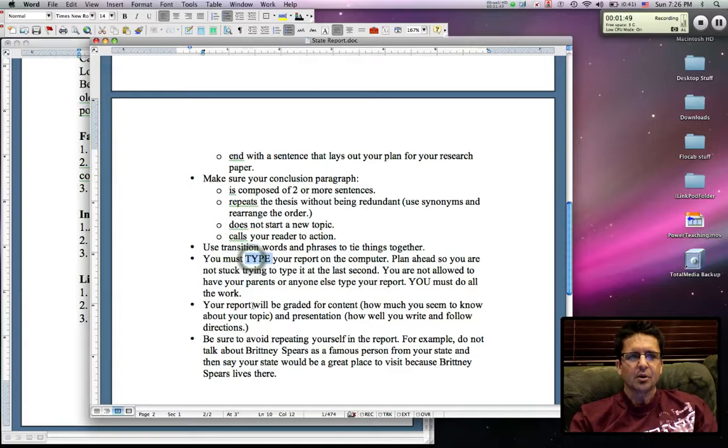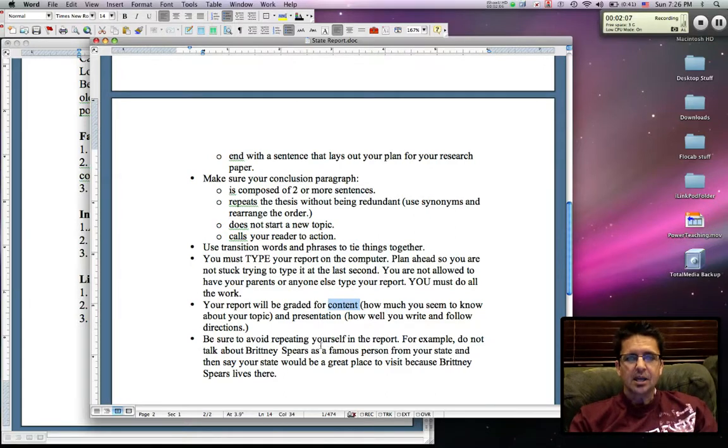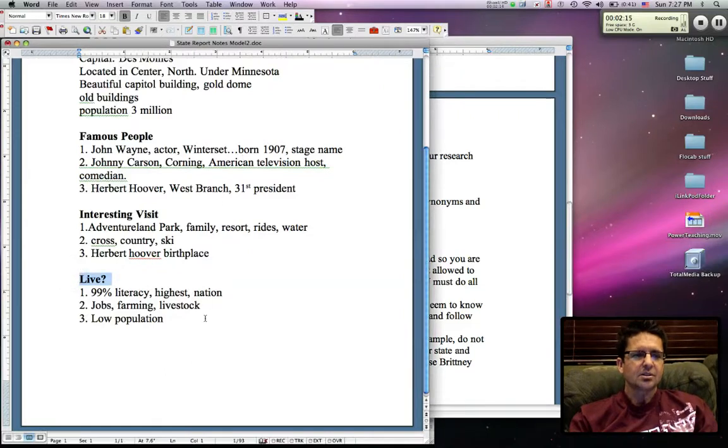You have to type your report, and we're going to be graded on content and presentation, which means that the information we're giving in the report needs to be really rich and full of great stuff, but we also need to make sure that we're writing well and following the directions that we see right here. It says to avoid being repetitive. We don't want to be redundant and talk about the same things. And really, from looking at our notes here, it doesn't look like we're being very repetitive as long as we stick to these notes. Now keep in mind that each one of these points is going to be a separate sentence.